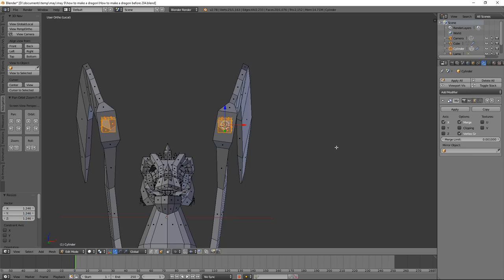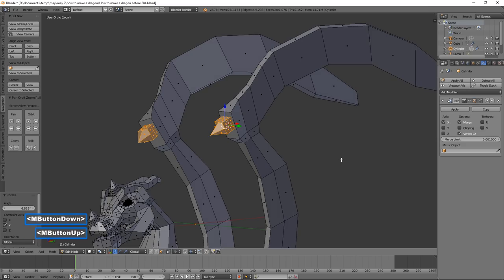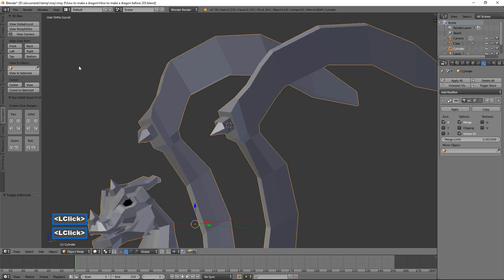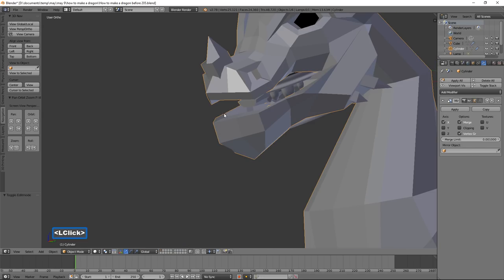I'll press R to rotate on the Y axis like that. I'm going to then press A to deselect. I'm just holding the middle mouse button to rotate the view. Okay, we're going to click here to go to object mode. We're currently in local mode. We're going to click here to go back to global mode.